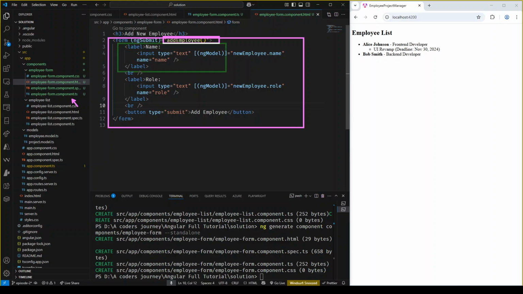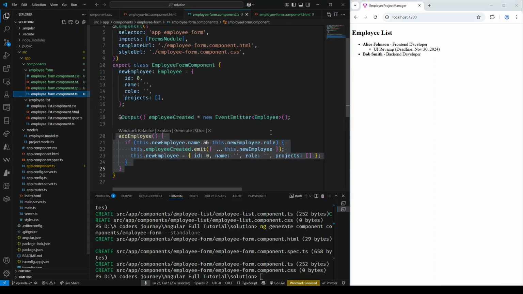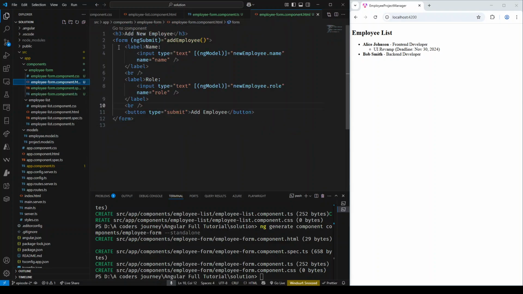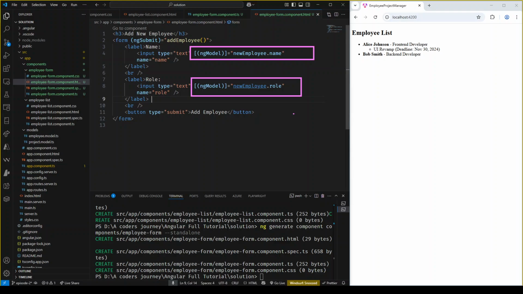It's going to take the name and it's going to take the role, right? Let's take a look. If they have some values, it's going to emit that whole employee to its parent component. And because we are using two-way data binding, these are bound to new employee.name and new employee.role.